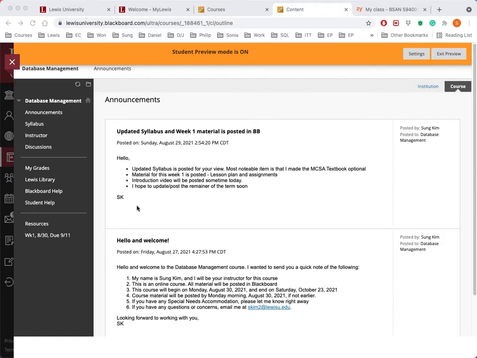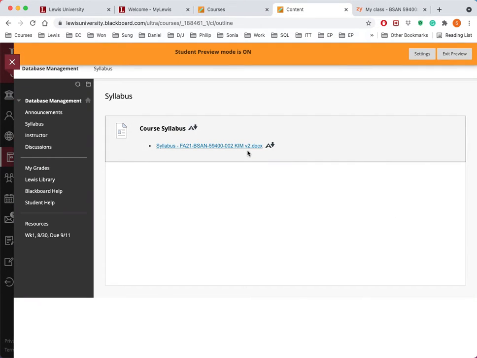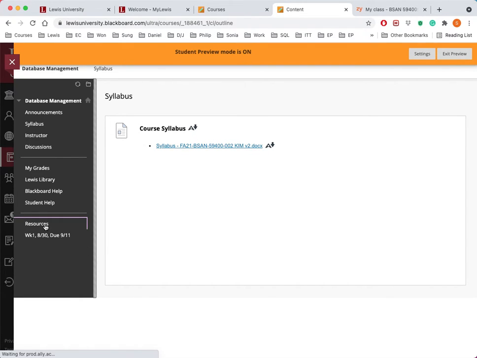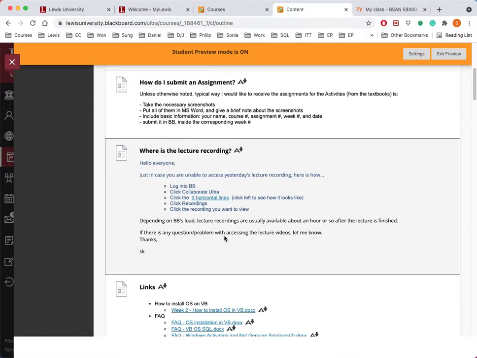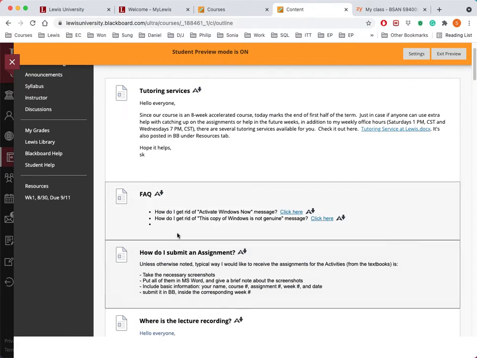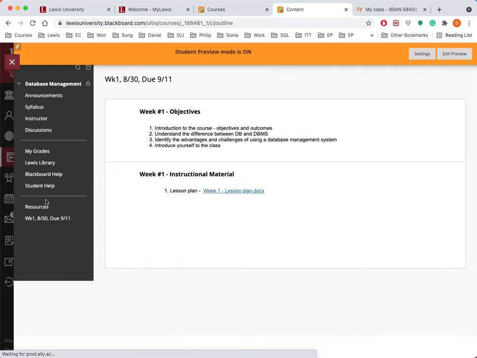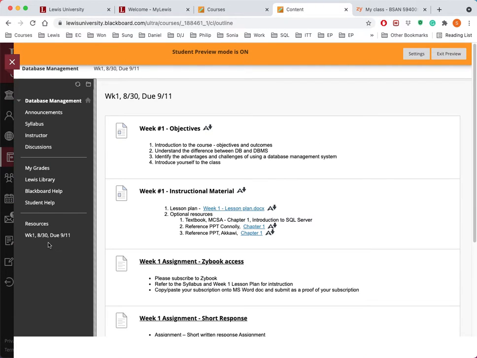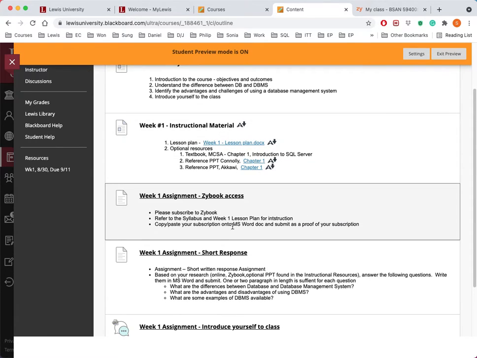Here is a quick overview of the Blackboard. And so this is a student preview. So this is what you should see. Here's the list of announcements. Here's the syllabus that I have updated with the version 2 that I'd like you to take a look at. And here's the resources that I may refer to as you are going through the course. And then here's the weekly tabs that's giving you the objectives, the instructional material, and the assignments.